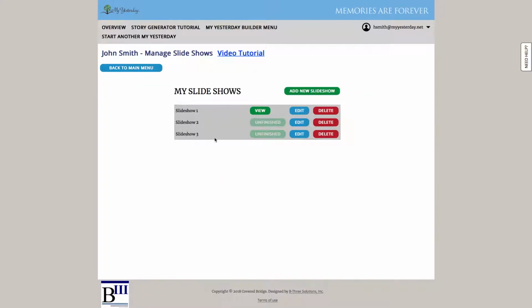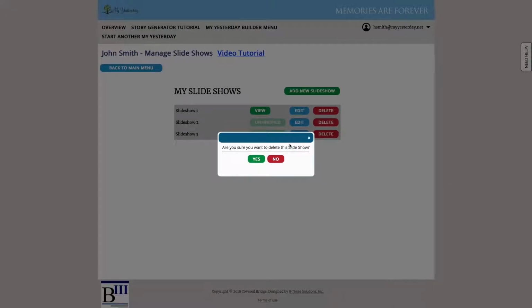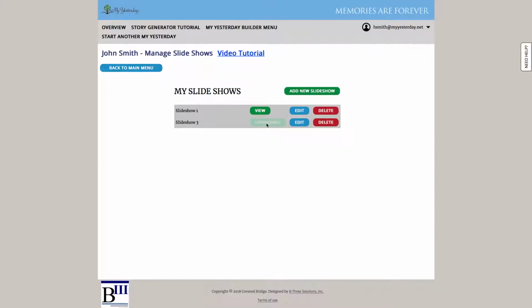It's going to bring us to a menu showing us all the slideshows that we've already started on the system. Any slideshow that has been completed and published, we can see that very easily because it has a view link over here, versus slideshows that we started and didn't finish, which have the unfinished link. Regardless of its state, we can edit any of the slideshows, we can delete any of the slideshows, or we could simply view it.